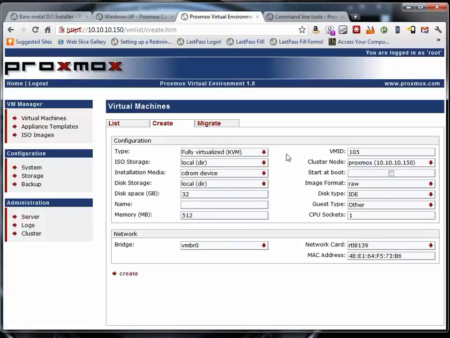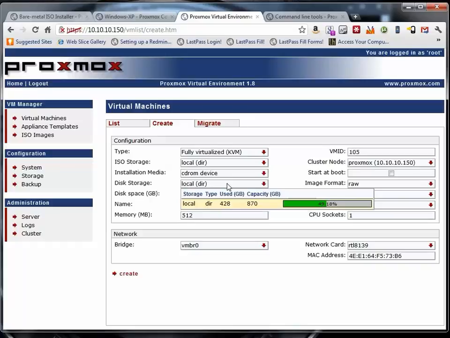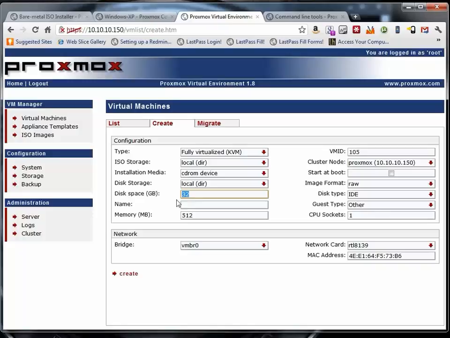But let's just go back to KVM, and then we can choose an ISO storage where we want to store the ISO. The installation media is going to be CD-ROM, or we would be able to choose an ISO later too if we had any. Disk storage is also going to be local directory. Disk space, we can choose name, memory, the ID, cluster node. Proxmox can be clustered, so there can be 4 servers, and you can move the virtual machines from server to server. Start at boot is pretty simple.